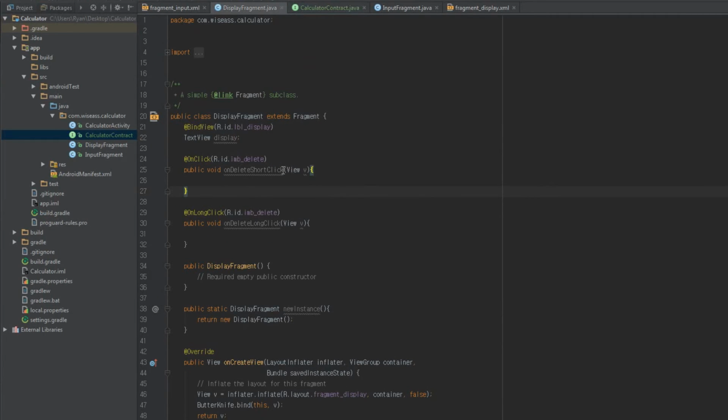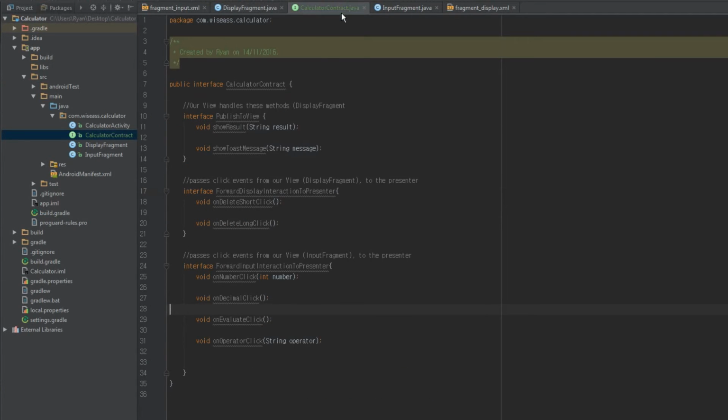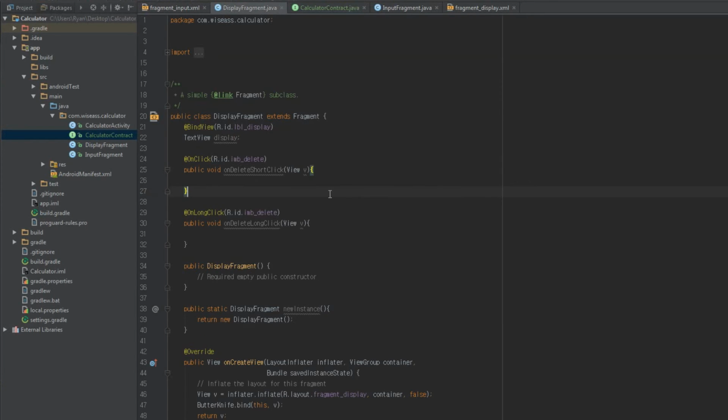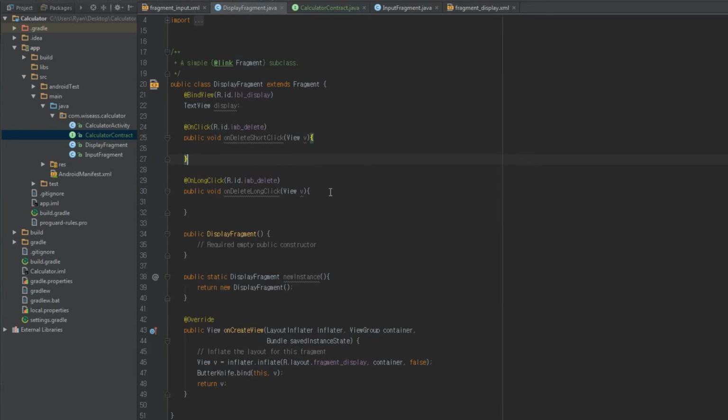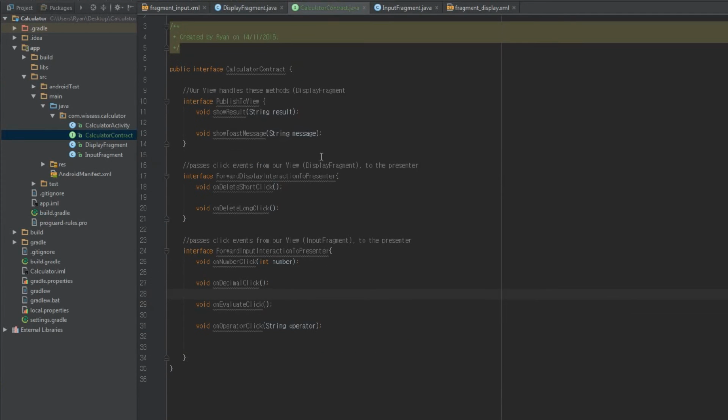And then what we'll do is we'll have this fragment implement its specific part of this interface and then handle it that way. We're not actually going to do that in this video. We'll handle that in the next video. What we're going to do now is move on to coding our presenter, and then in the next video we'll cover the model, and then the last video will be to tie everything together and hook everything up. So without further ado, let's hop over to coding our presenter.